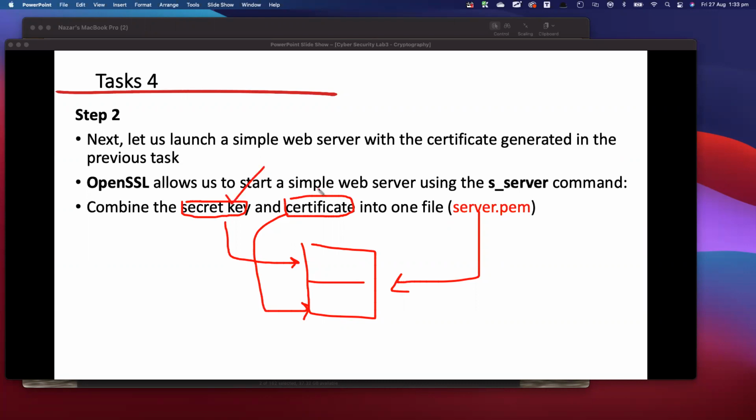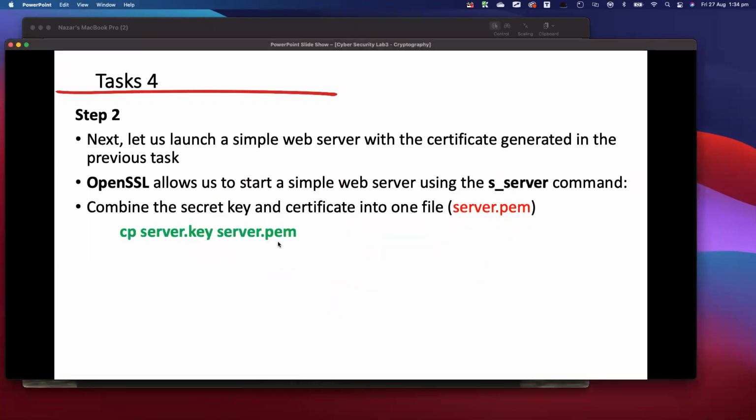This is a separate file, this is a separate file, right? We have to put them both together and make it one single file. Okay, that's what we are going to do. So how we do it is we copy one of those into server.pem and we move the other one, add or concatenate it to the server.pem.